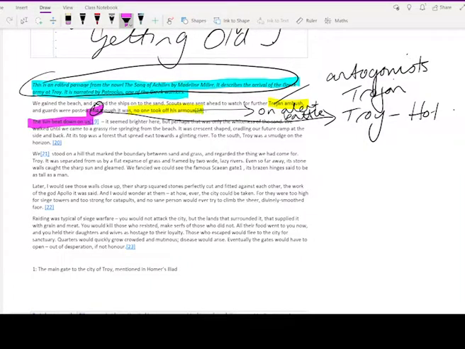"The sun beat down on us. It seemed brighter here, but perhaps that was only the whiteness of the sand. We walked until we came to a grassy rise springing from the beach. It was crescent-shaped, cradling our future camp at the side and back. At its top was a forest that spread east toward a glinting river. To the south, Troy was a smudge on the horizon."